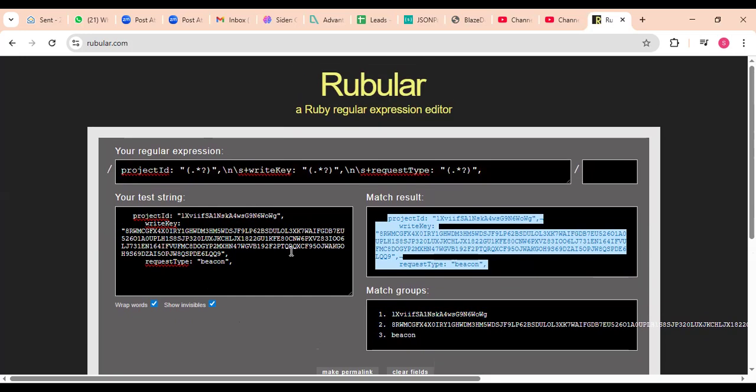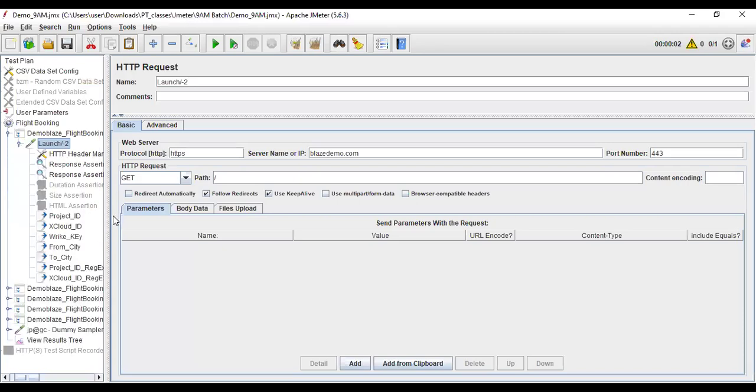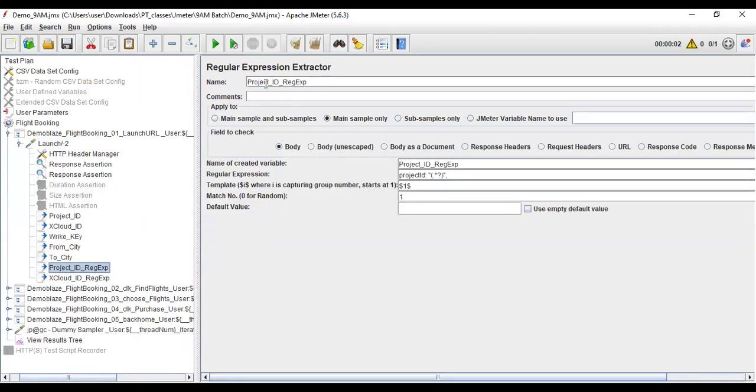Now let us see whether this really works in JMeter or not. That is also what we'll see. Here we'll add that. Instead of this project ID, I'll put project underscore write underscore type underscore, because we are capturing all three, right? I'm changing this. Here, in place of this, I'll put this expression.